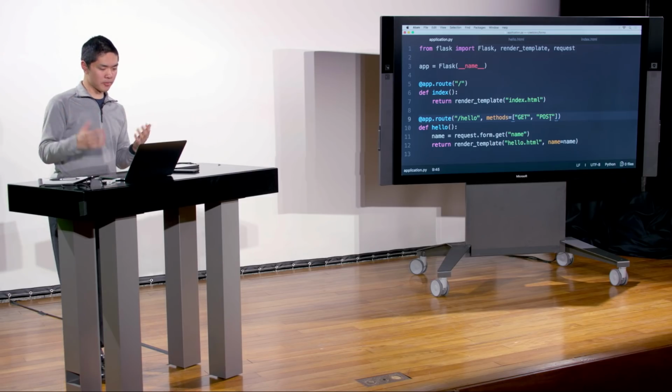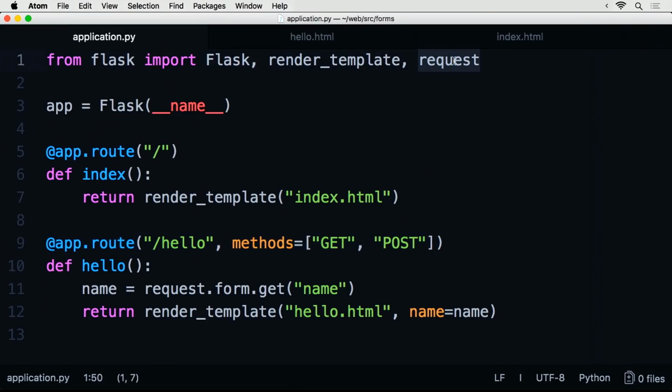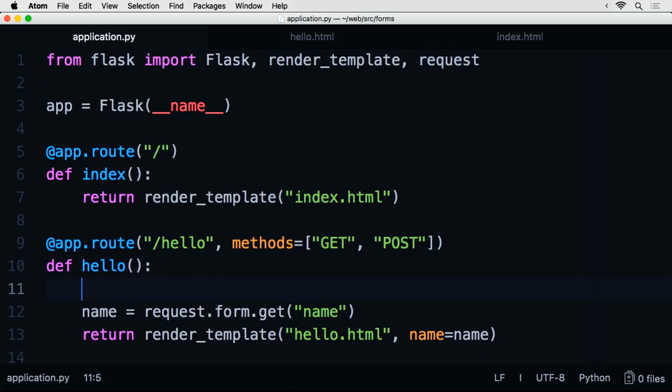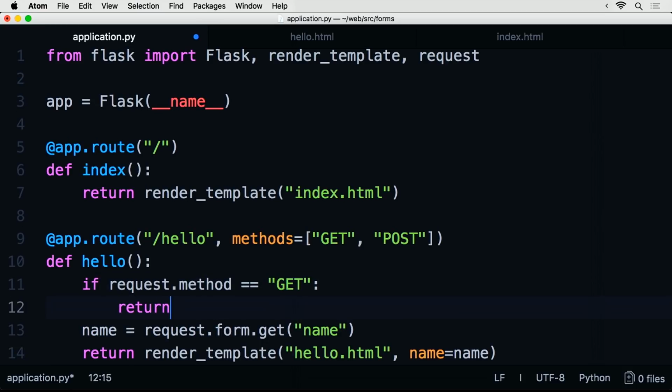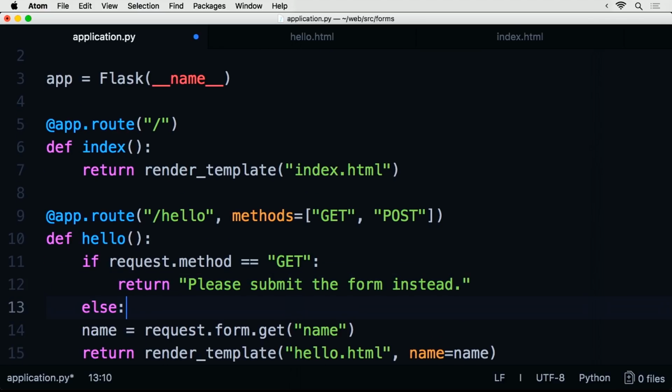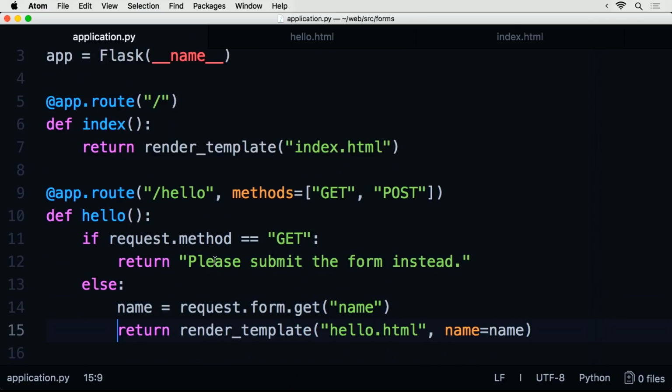How do I tell them apart? Well, I can use this request object again. I can say if request.method equals get, for instance, let's just return please submit the form instead. Else, if the request method isn't get, which means the request method has to be post, then do the same thing as before. Get the name, and then return the hello.html template with the name filled in.